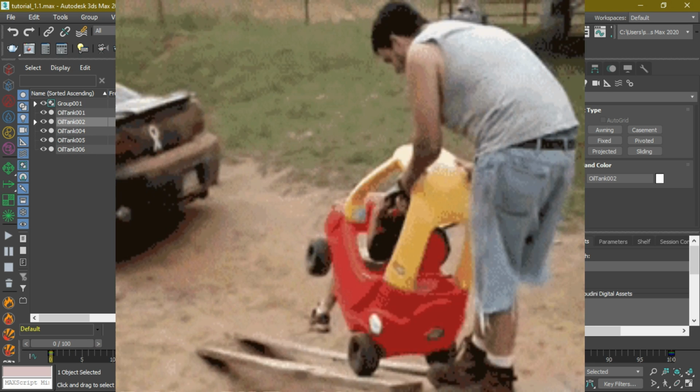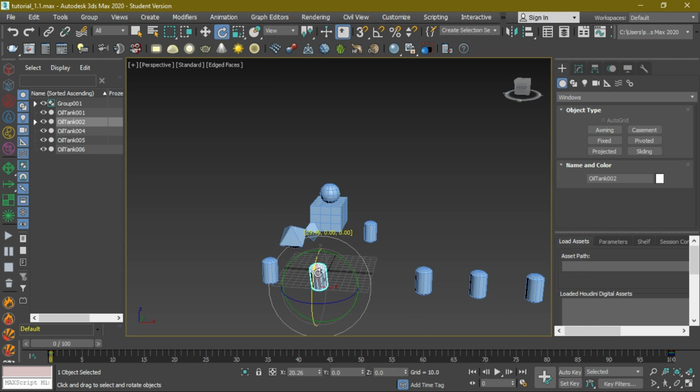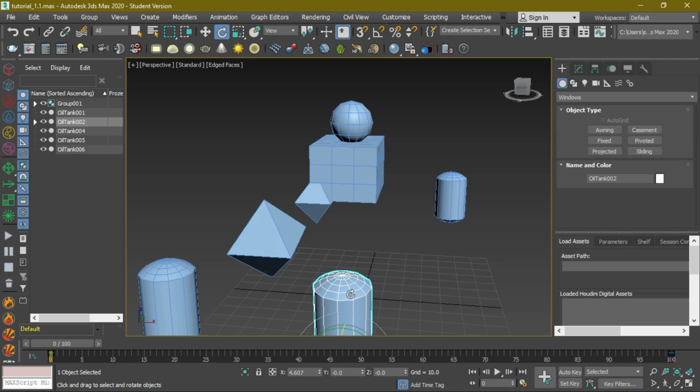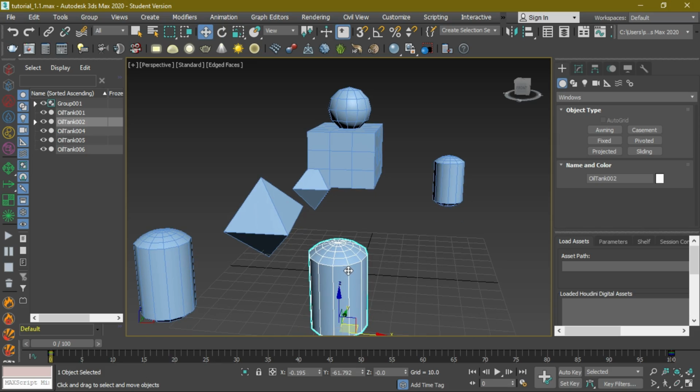If you know about the parenting process, you can easily understand this. This object becomes parent of this object, and this is the child. The Hedra is the child and oil tank is the parent. So wherever the parent goes, the child will follow.